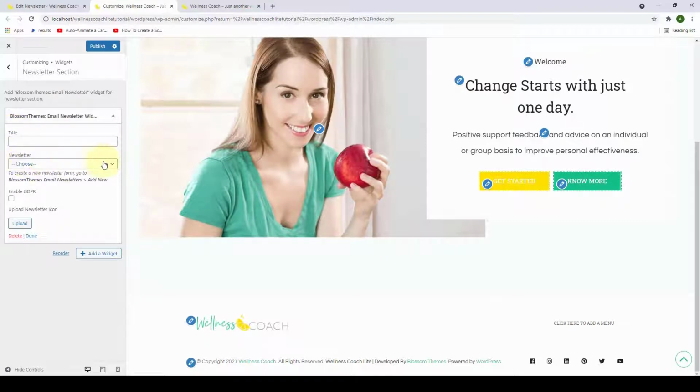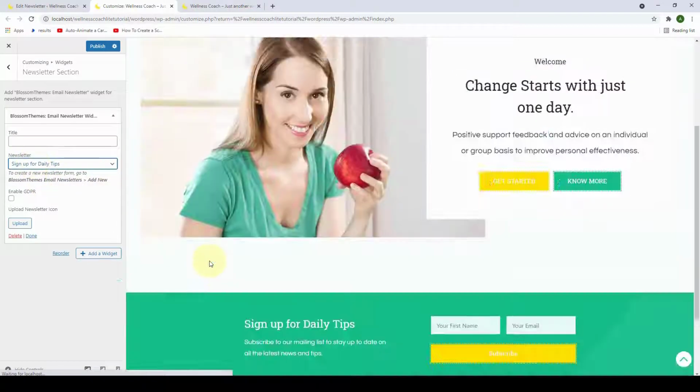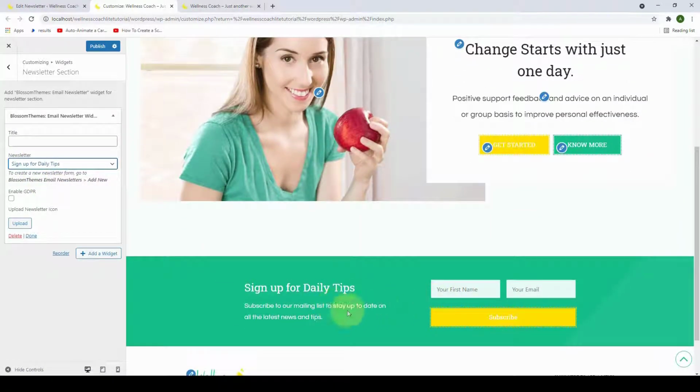From under newsletter, click on the drop-down option. Now you have to select the newsletter. This is the newsletter that we had created earlier from our dashboard. Select the newsletter, and your newsletter will be displayed on the newsletter section.